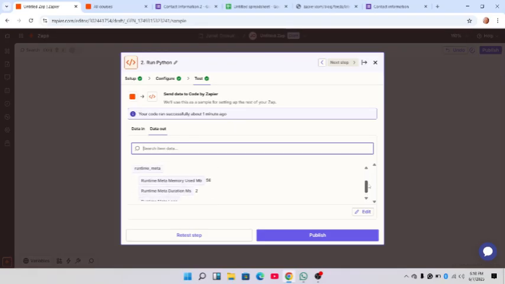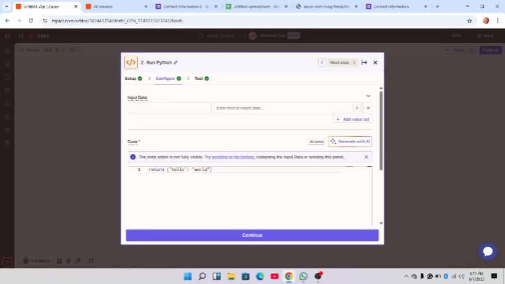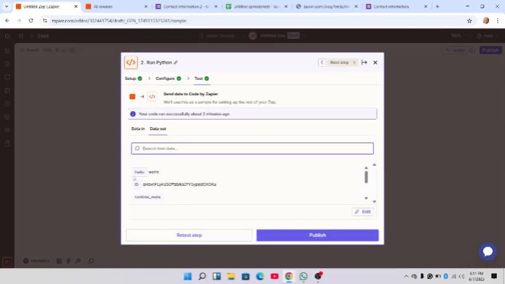Metadata duration, memory is 56. Hello world. This is what we ran. Hello world, and it has got it out. This is it here: one, return hello world. That's what ran, and that was what returned here. Hello world. Anything you want to run using code, if you don't have programming language knowledge, please use ChatGPT.